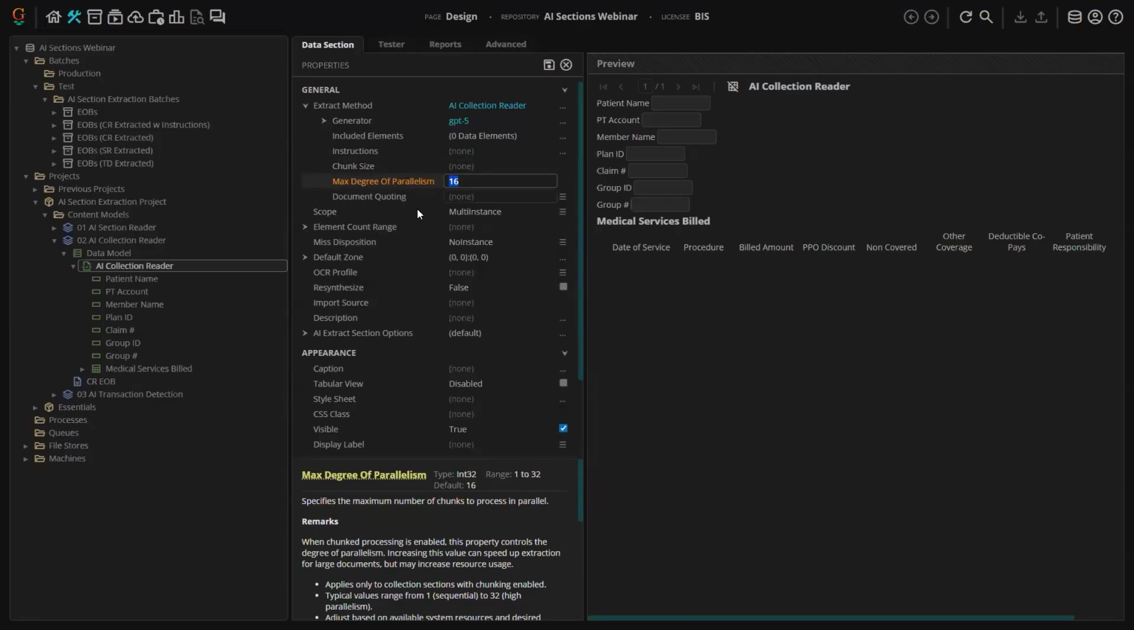This is also limited by how many resources you have pointed at this repository. So it depends on the number of threads you have and your activity processing services running. So even if I put 16 on here, I only have a single thread running to this testing environment. So even though this says 16, it's only going to process one chunk at a time.